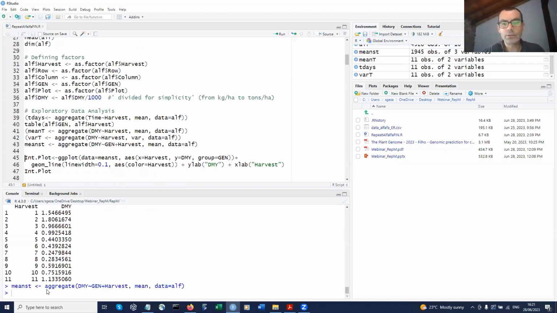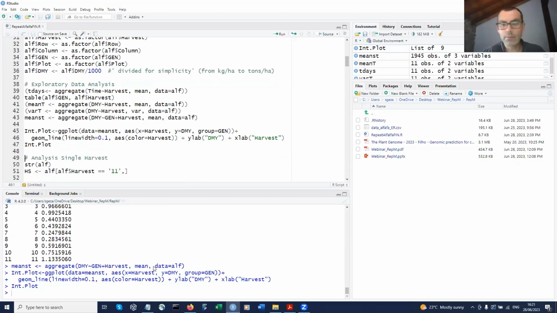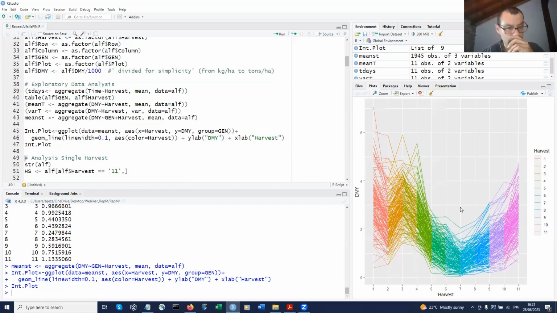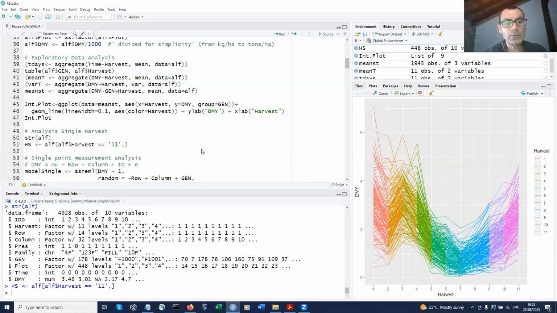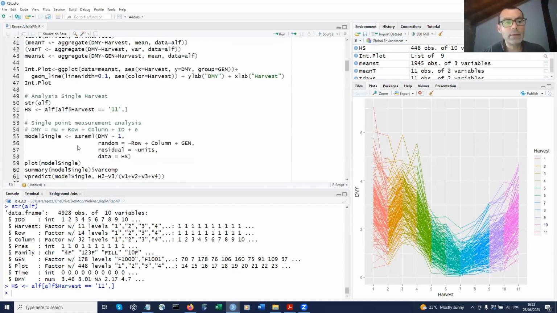And here I'm just showing you the same plot that we had before on the slides. So first thing is to do an analysis. I'm just going to analyze harvest number 11. My model is relatively simple. I have a random effect of row, a random effect of column, big part of the design, and my genotype. In this case, I have it as a random effect, so I can calculate a heritability.